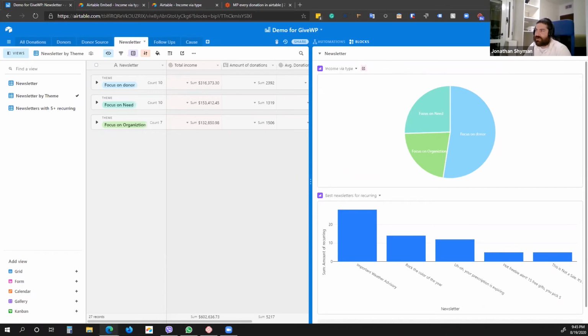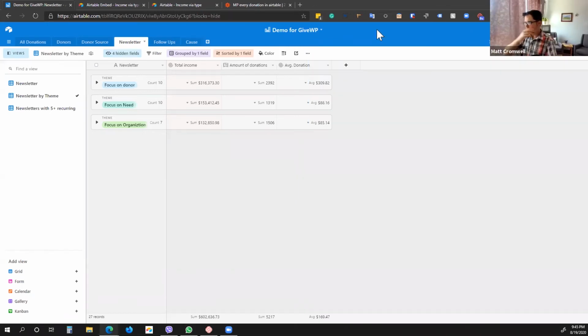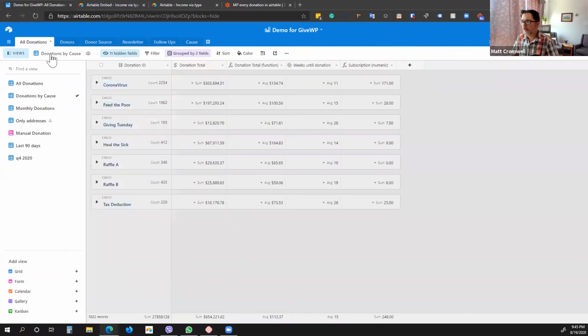Good question. So the second question that came in is, and I'll probably answer this one. There are times when we have to make a correction to a GiveWP donation record. Would that automatically transfer to Airtable and update the data there when we save the transaction in Give, or does that require some special Zapier triggers?